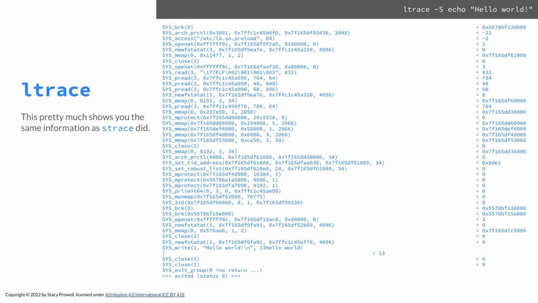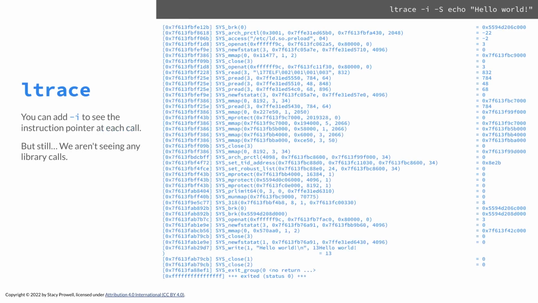So I try it with the -S, right? So up at the top you can see ltrace -S echo hello world. I get the same thing I got from strace. How's that helpful? I mean, it's prettier, I guess. It puts SYS in front of syscalls. That's handy, right? But it's the same information. It's not giving me the library calls. What's going on? So I can add a -i, and I can see the instruction pointer. That's something. It's just not helping.